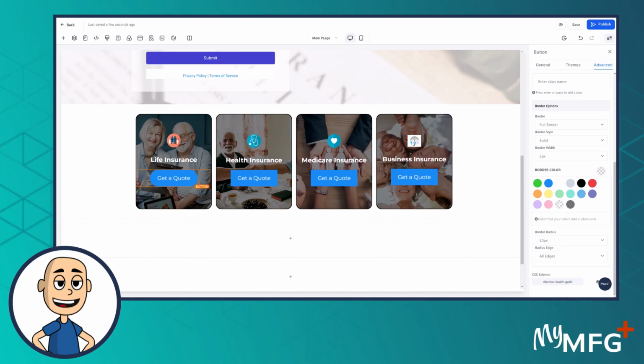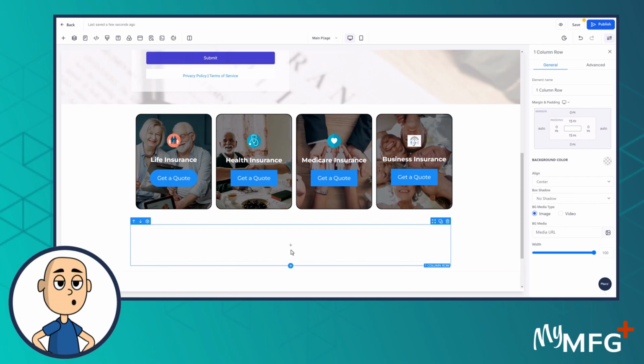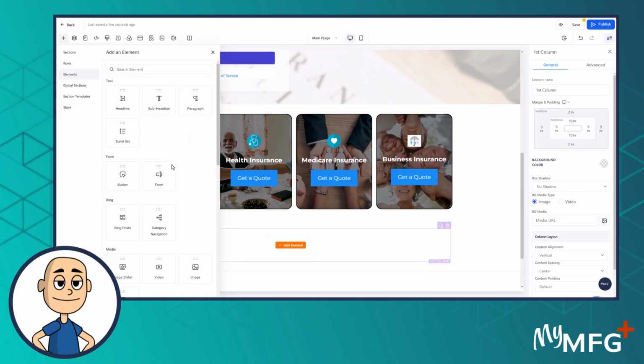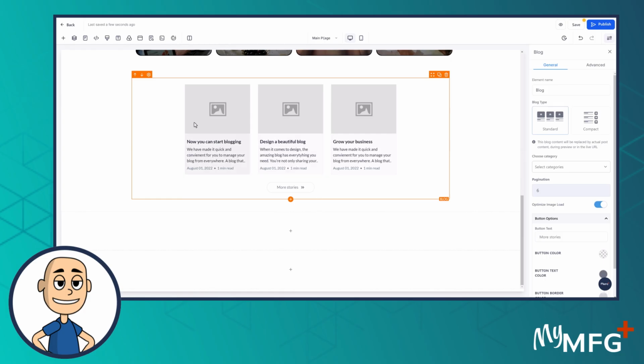All right, so in this one, we're going to be adding in the blog posting option, and we're going to click add row, and we're just going to do a single row here. We're going to add element. And if you notice under the blog, we have category navigation and blog posts. So we're going to add the blog posts in here, and it already does the formatting for you. So now you can start the blogging area.